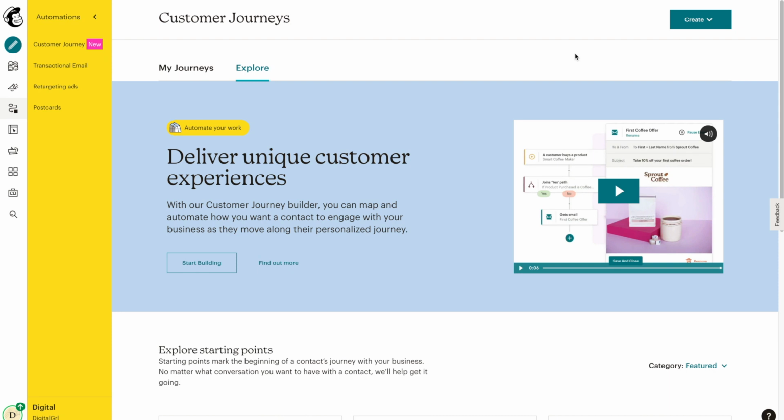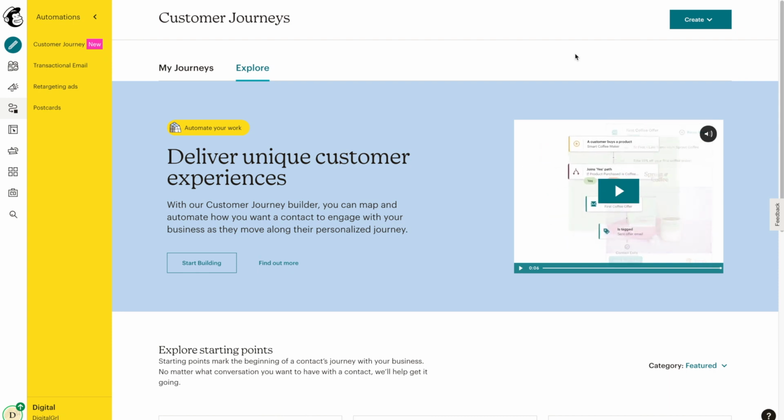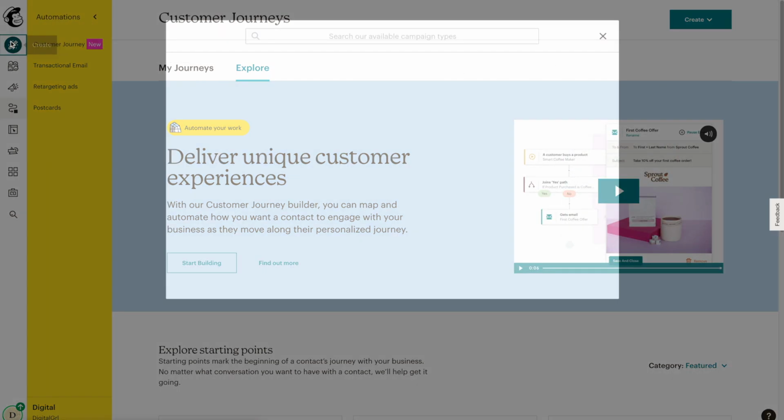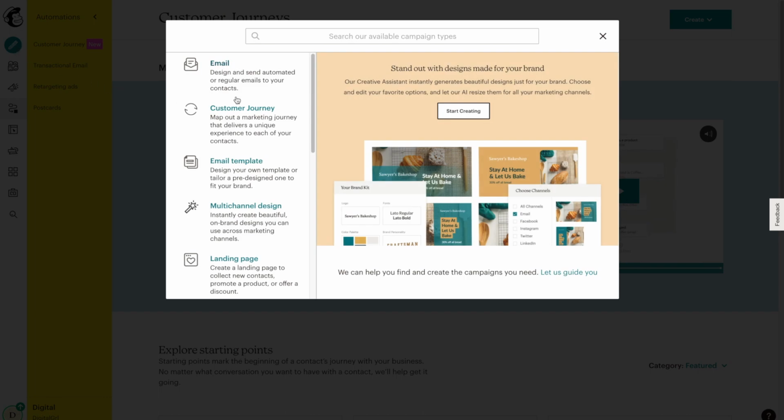All right, so let's get right into it and get that automated welcome email set up. So once you've logged into Mailchimp, head on over to the pencil or the create button on the far left. Click on create. And from there are different types of campaigns that you can create, but we're actually going to stick with email for this tutorial. So go ahead and click on email.